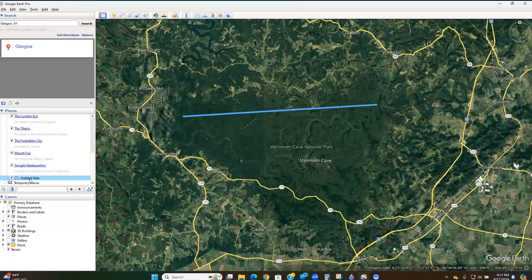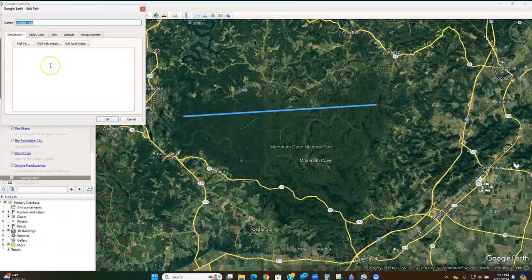So if I want to go back and revise that, I can right click on that and go down to properties, and it's going to open that box back up. And now we can change it if we would like to do so. Now, another thing you can use in this that you'll be asked to later is measurements. So go over here to measurements, and it's going to tell you exactly how long that path or that line you just drew is. And this one is almost 12 miles, 11.9 miles across the park.